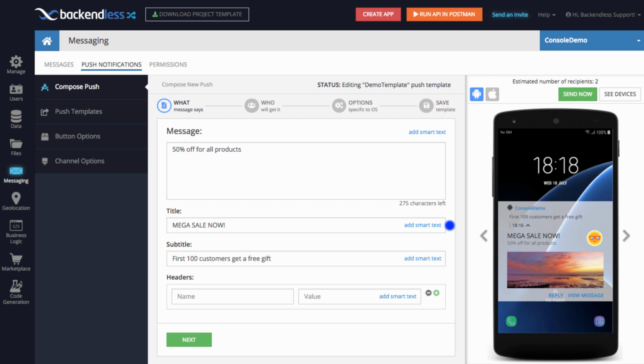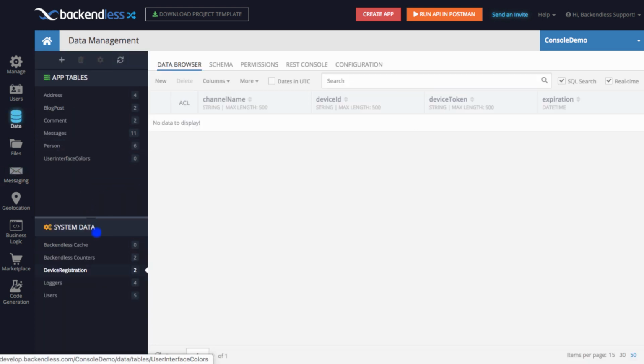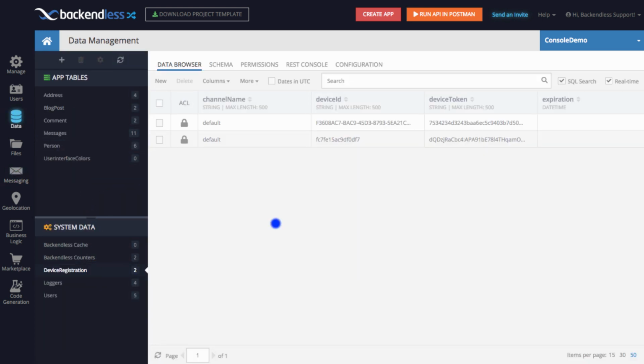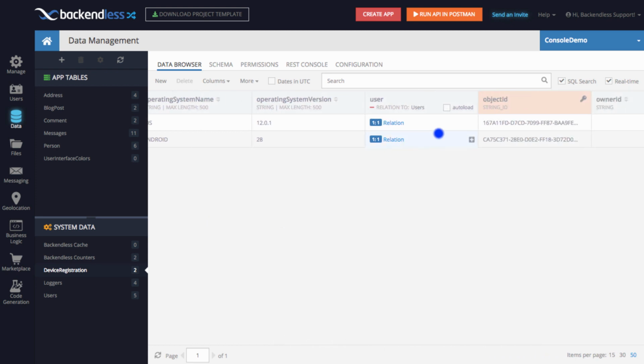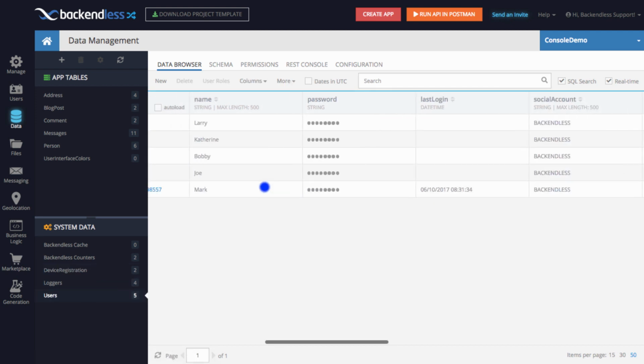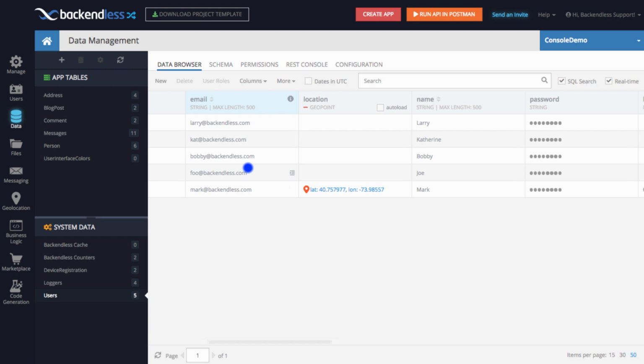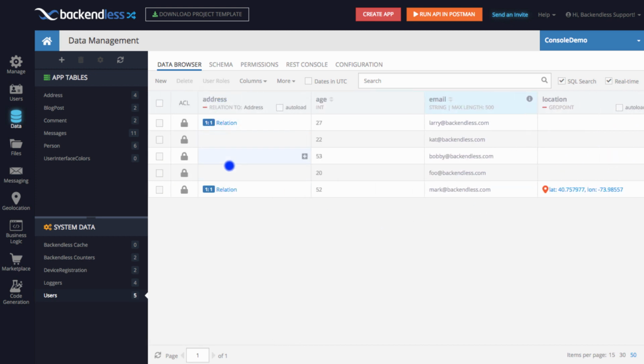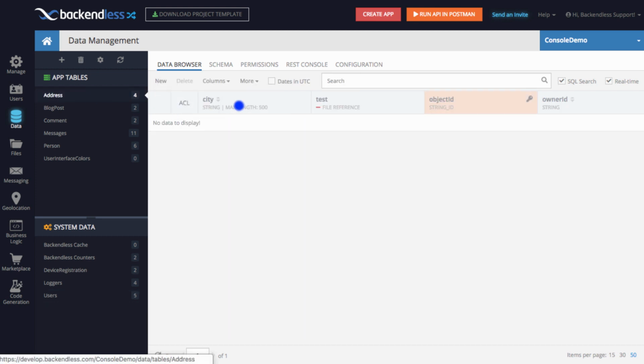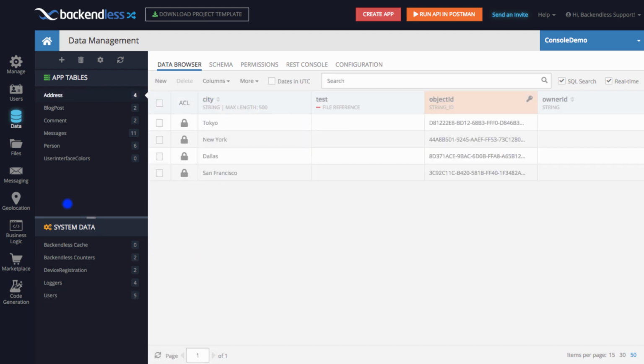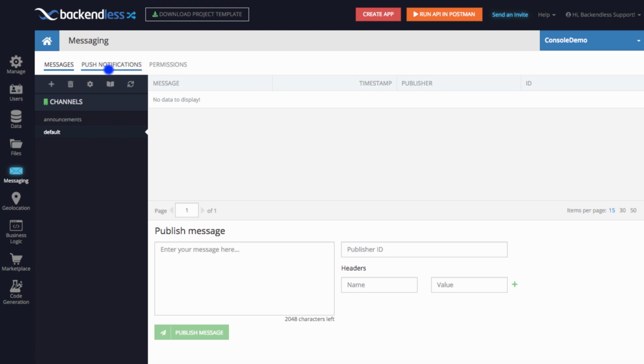For the smart text to work, the devices that you send push notifications to must be associated with the corresponding user account. In my case, there are two devices in the device registration table, and as you can see, both devices have a relationship to a user account. And in my users table, the columns that I can use in smart text would be pretty much all the columns here, but I'm going to use name. And also notice that there is a related address, and in the address I can, for example, use a city. So let me show you how that would work with smart text.